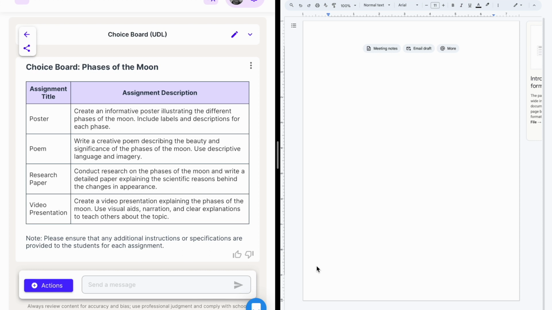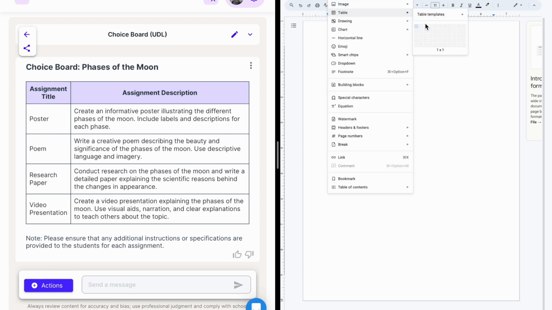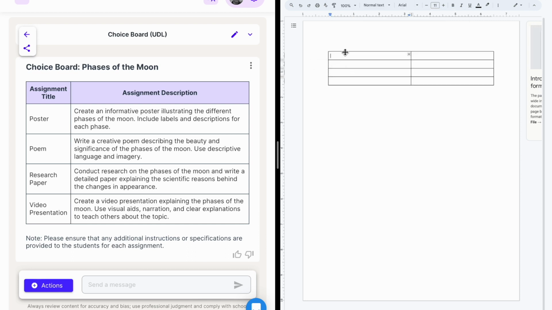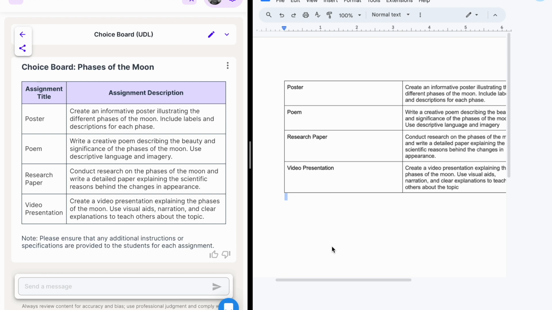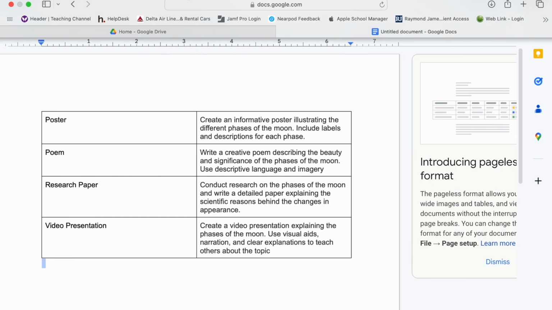Okay, now that we have our documents side by side, in my Google Doc, I'm going to go ahead and insert a table. And it looks like we have 4 and 2. And so it's going to look just like that. Now you can either type or you can copy paste. Okay, once you have everything added, you can go ahead and close out that left window.